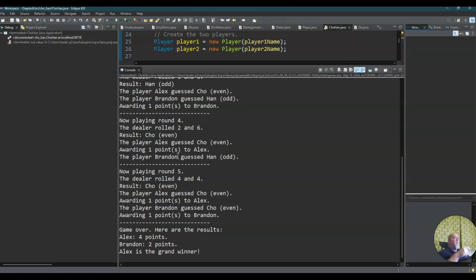Does the guess equal what the dealer rolled? If they are equal, then we award 1 point to that player. And that's in the player object. We do the adding of the points in the player object. So 3 objects: a die object, a player object, and a dealer object. They each do their own specific job. And here's what's really nice about this: that die object could be used in other programs that need a die.